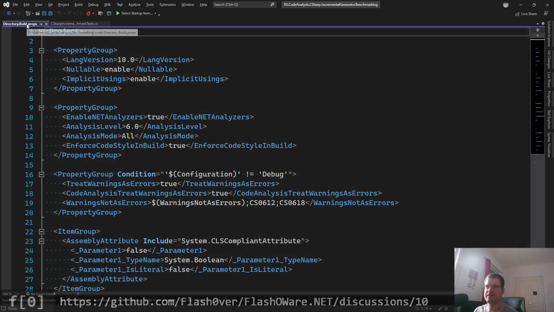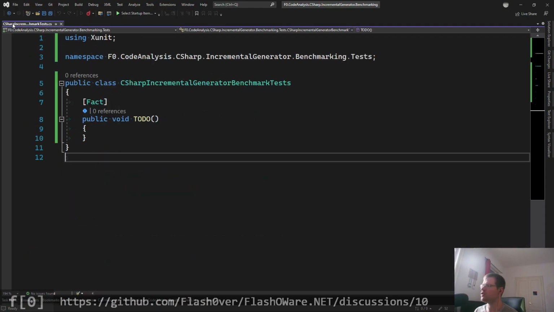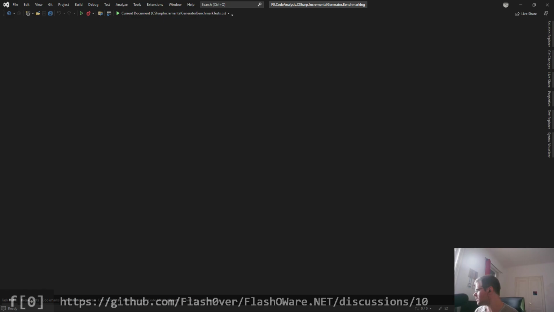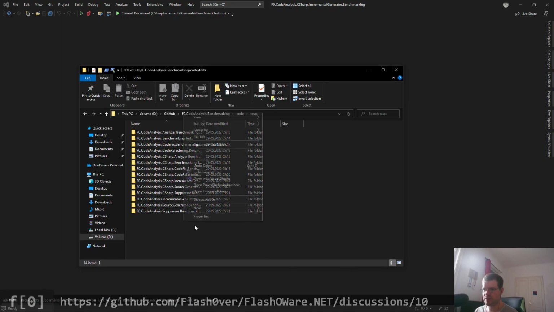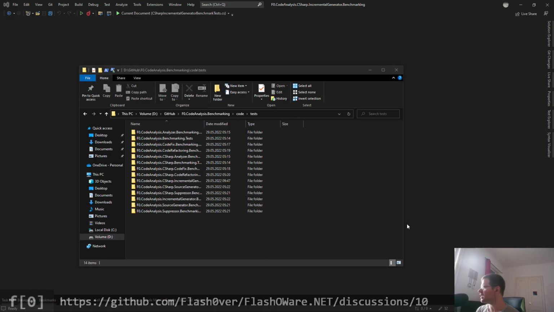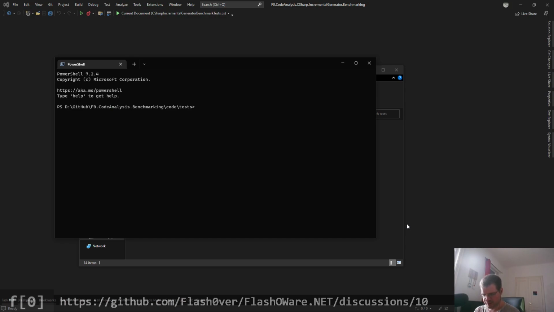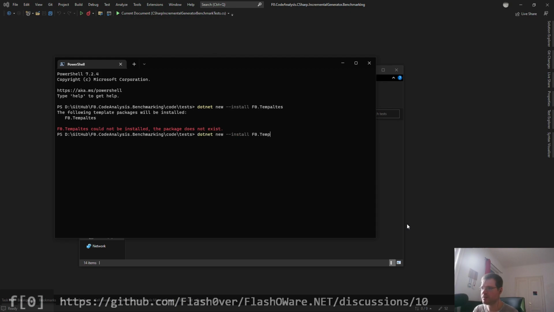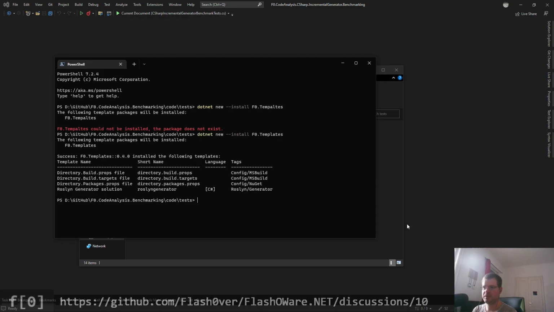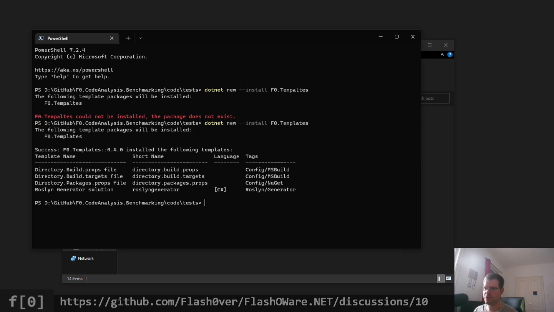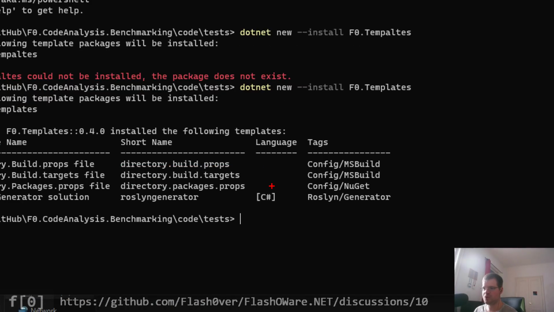And we need a new directory.build.props, okay? So we want that here, so I open a command line. I actually built a template for the directory.build.props file, so let's install the template: dotnet new --install f0.templates, if I would spell it correctly. And we have the dotnet new, you see it here, directory.build.props.